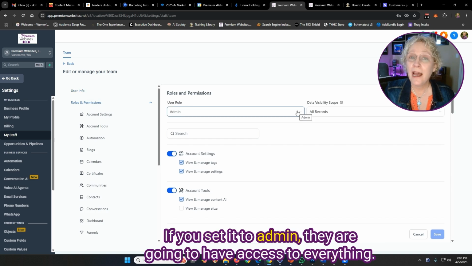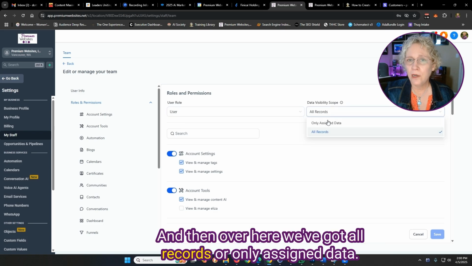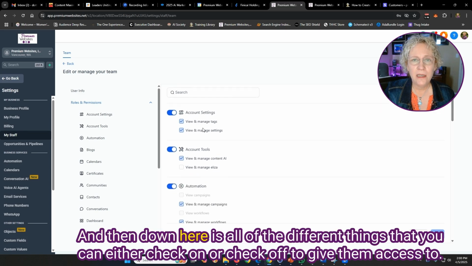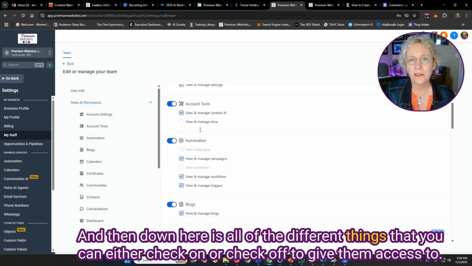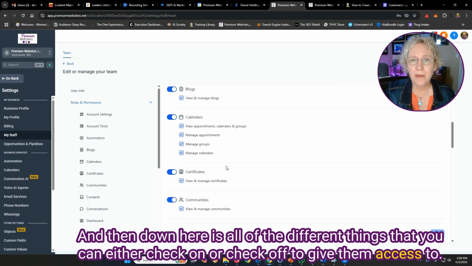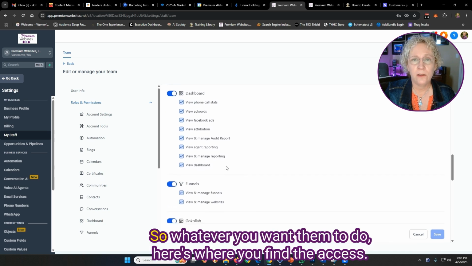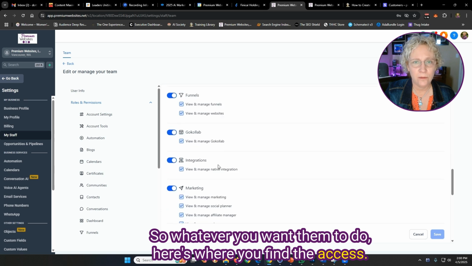If you set it to admin, they are going to have access to everything. So depending on what you want them to do, you might want to just select User. And then over here, we've got all records or only assigned data. And then down here is all of the different things that you can either check on or check off to give them access to. And you are in 100% control of this. So whatever you want them to do, here is where you find the access.